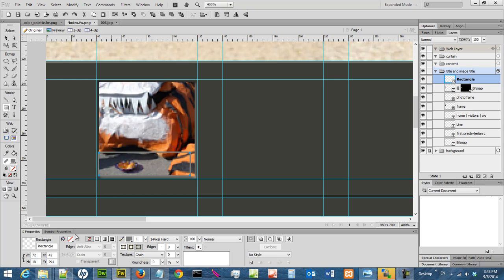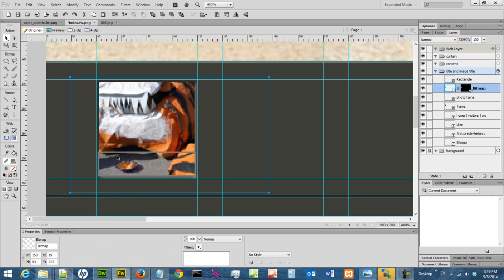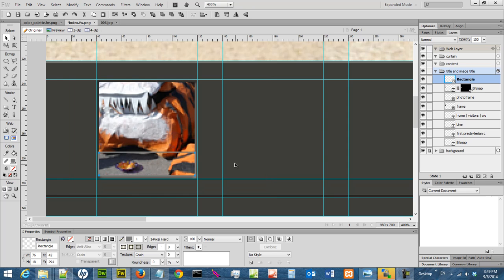76 times 18. Oh, sorry, because I kept the constraint proportion, so I have to uncheck that. So I can do 76 times 18. And let me see how it looks like now. Okay. So this is 76 times 18, no stroke. And obviously it's a little bit too high, so I'm going to shift it down 1 pixel. Okay, now it's good.